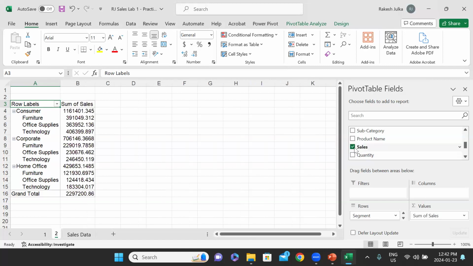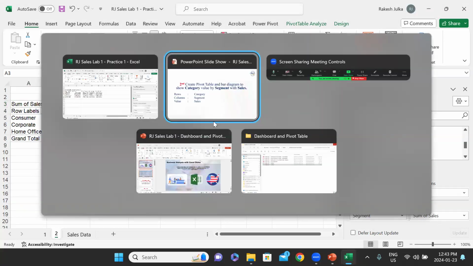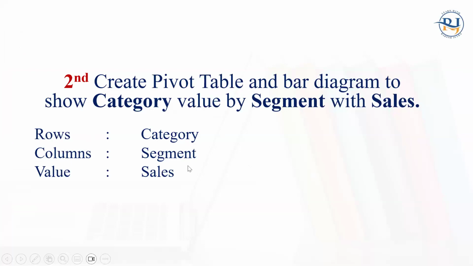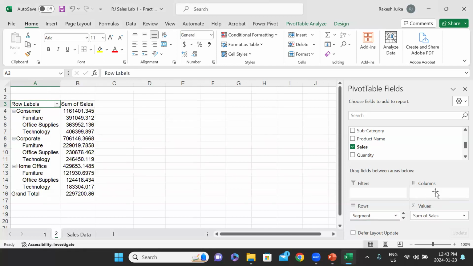Okay, I have just clicked all these three. So where is the segment? So segment is here, category is here. So category, I don't want category here. I want category somewhere else, right? So exactly look at this. So row, category, column, segment. So rows, category, and what we can do, we can drag it here and segment there.